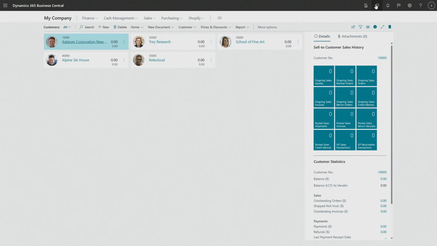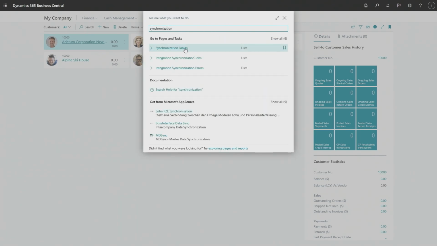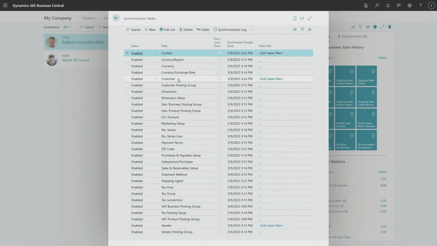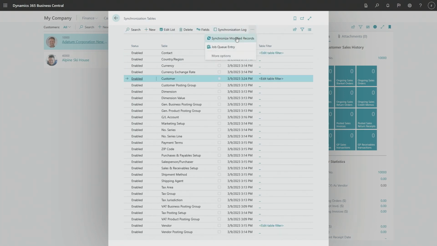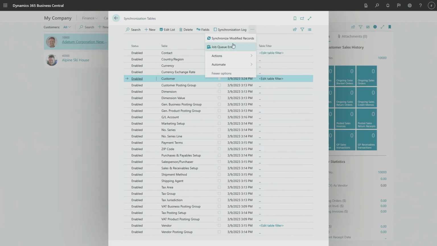At any time you can access the error list from the synchronization tables. You can access the synchronization log, we showed that, and then you have more options. You can view the job queue entries. You can enable or disable a table. If you disable it, it will just stop synchronizing. You can run full synchronization on it ad hoc, or just bring in the fields that are modified since the last synchronization. So let's look at this one, job queue entry.